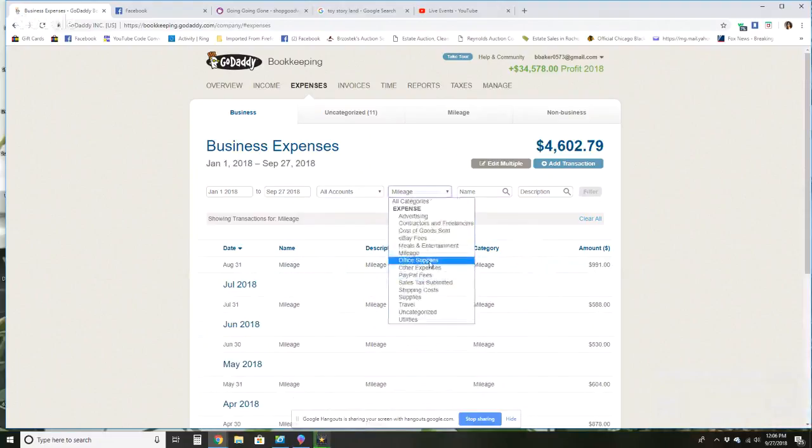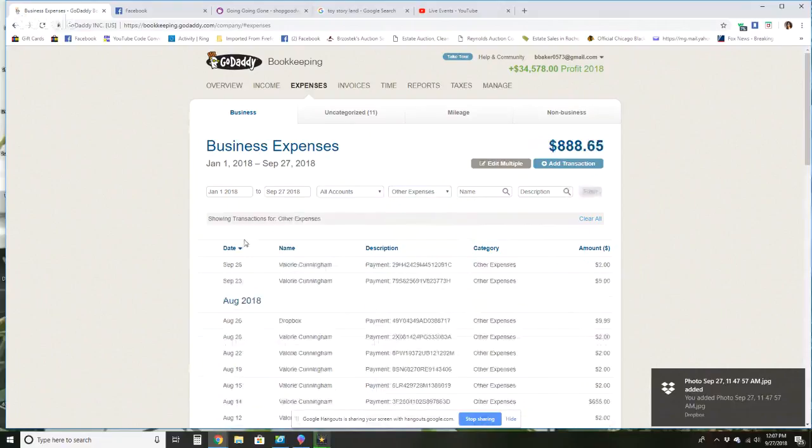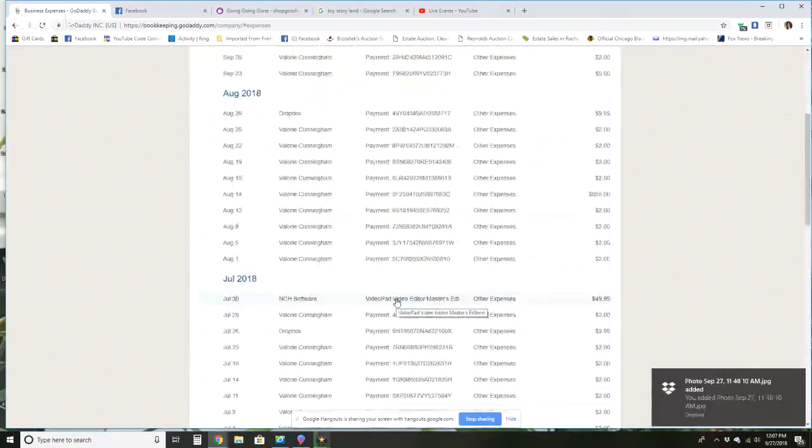Okay, so mileage, any office supplies you buy, boxes, bubble wrap, paper for your printer, printing, ink, think of anything you buy, pens, any supplies you buy. Other expenses, sorry, I'm adding photos, uploading photos. Any other expenses, my Dropbox that I pay for, my video pad editor, which really isn't a business expense.